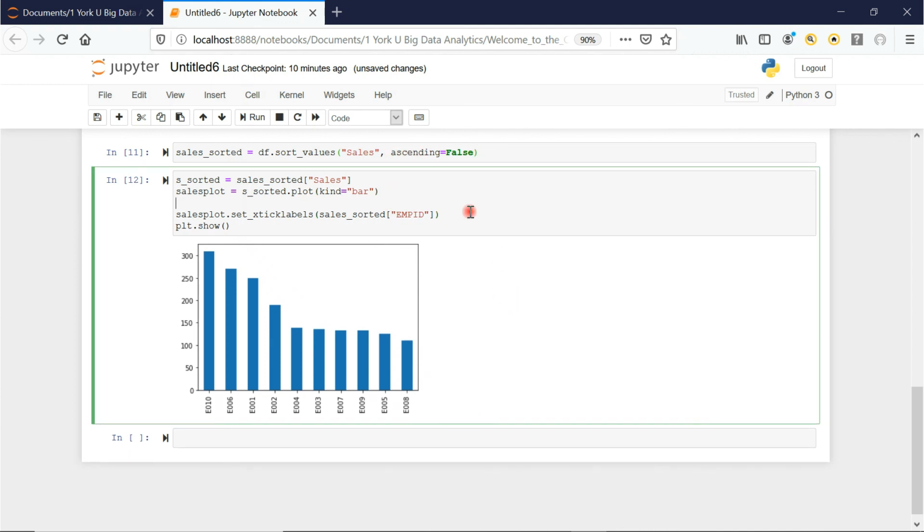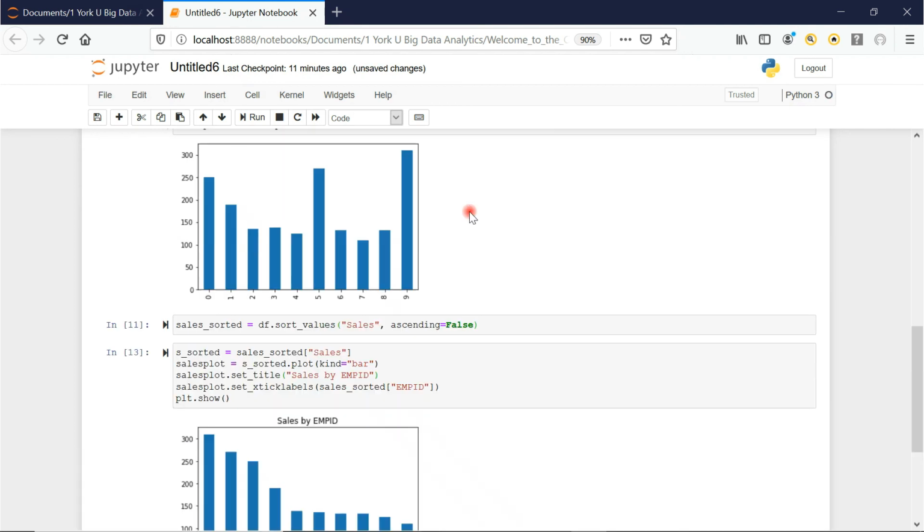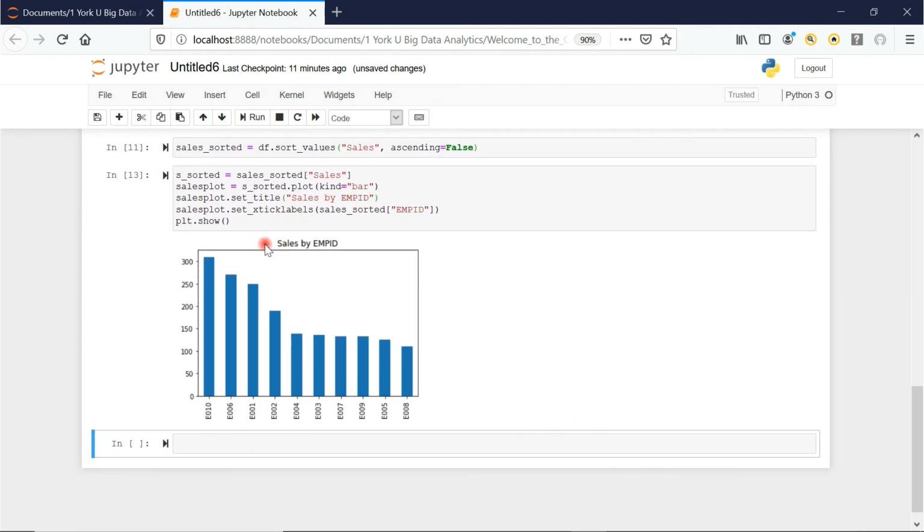Very quickly, I can also put a quick title here, sales plot dot set underline title. And let's just call it what it is, sales by employee ID. Run it again, shift enter, and I just added a title. There are other ways that you can customize this even further, changing the color of the bars and the font size of the title, and so on and so forth. If you're curious about that, check my video on the histogram building. Once you get to that part, I'm explaining a little bit more what you can do there in terms of more customization.